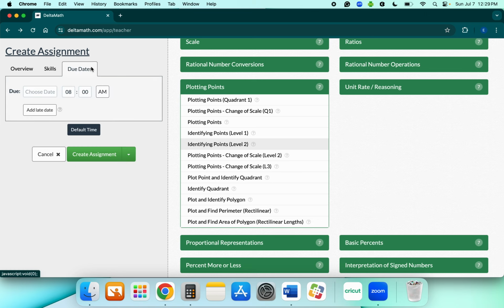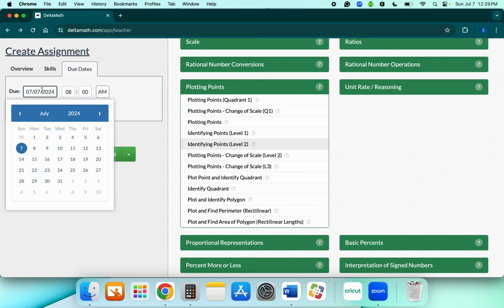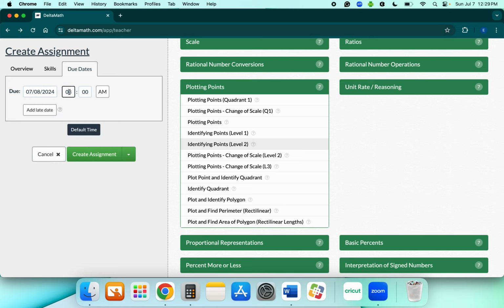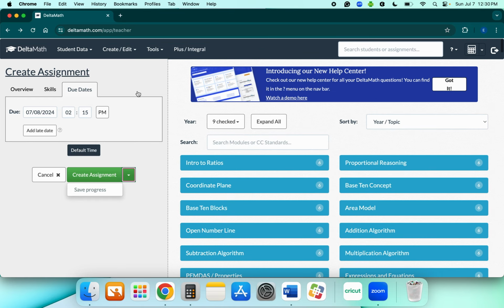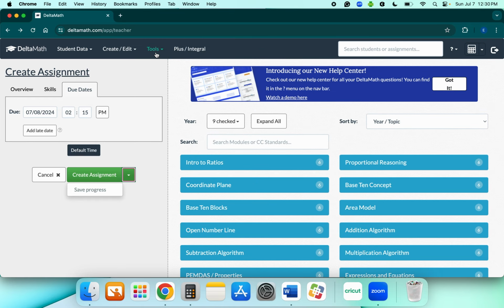And then you can go over here and say I am doing it when I'm absent. Like as a part of a sub plan, I can say I'm going to be gone on Monday. I want everyone to have theirs in by the end of the day at 2:15. And then that's it. And then I can go ahead and create assignment or save my progress. I've done both before. It kind of creates a draft. You can come back in and add it. So that is a lot of the features that I use personally.